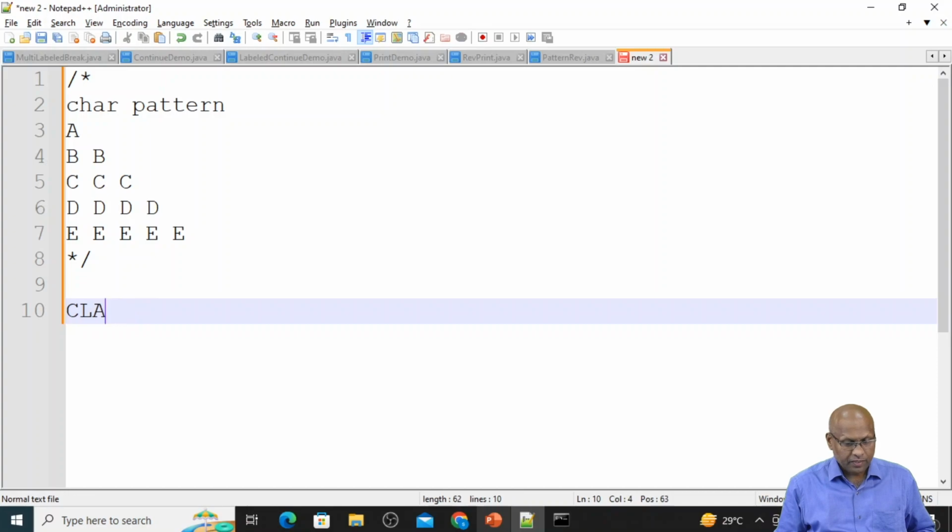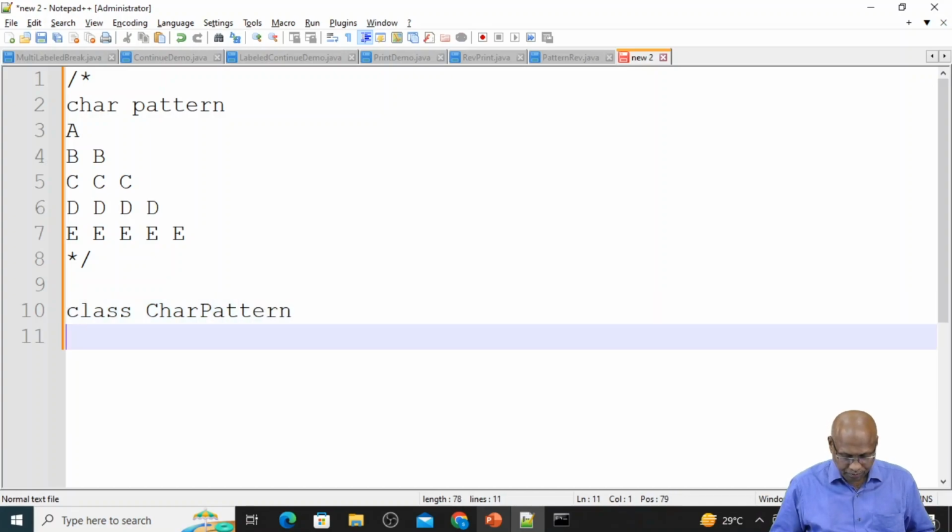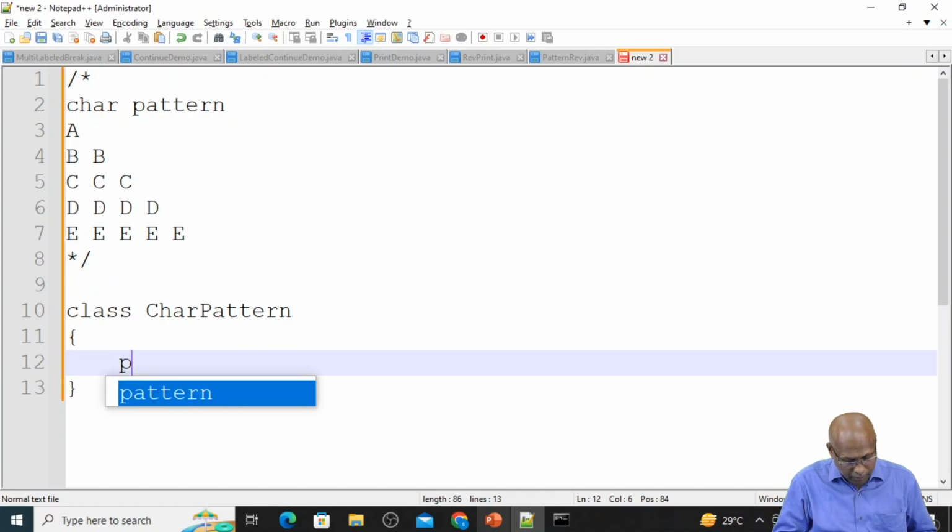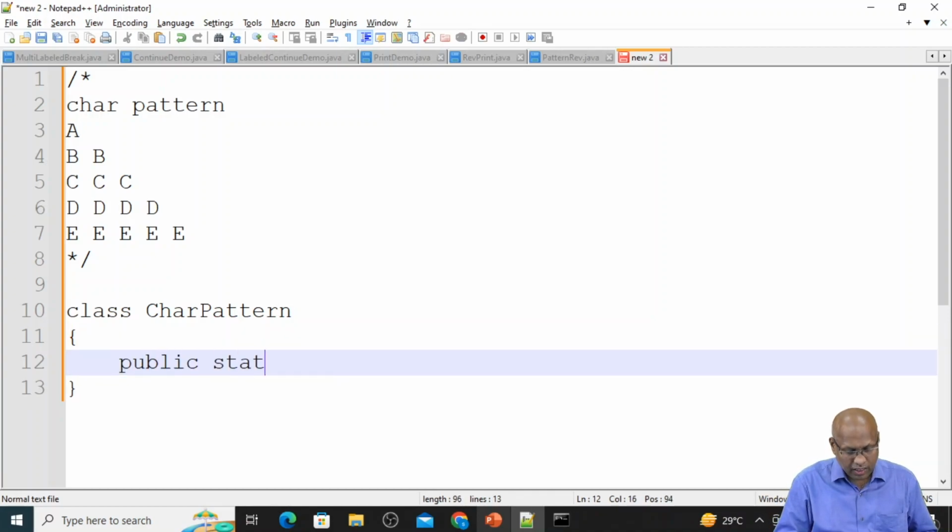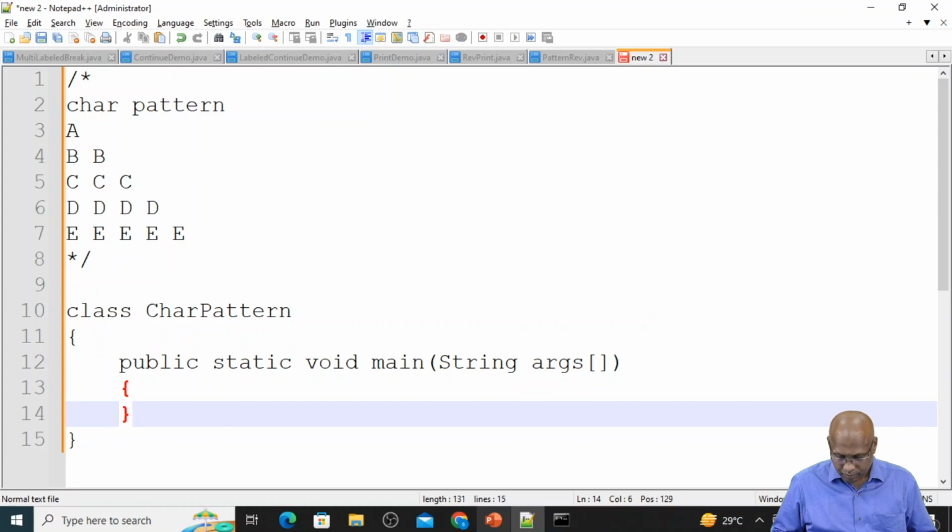Class char pattern, character pattern. Public static void main, String argument array. My main method starting now.